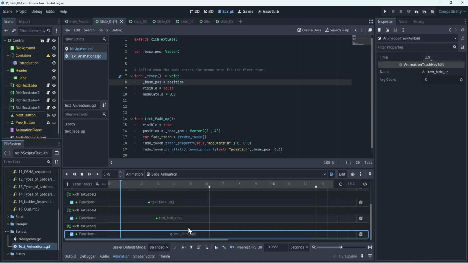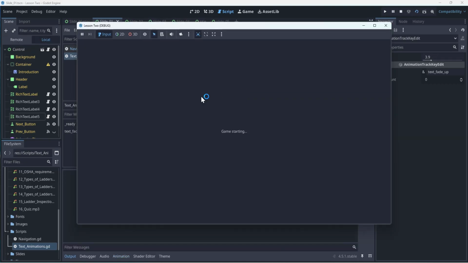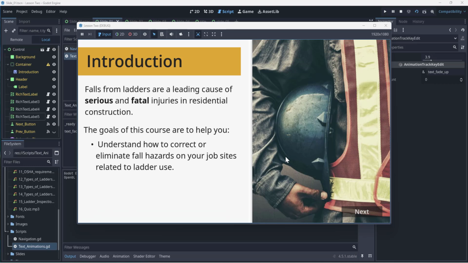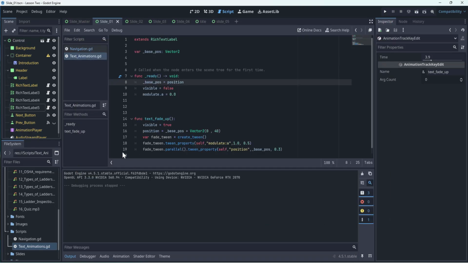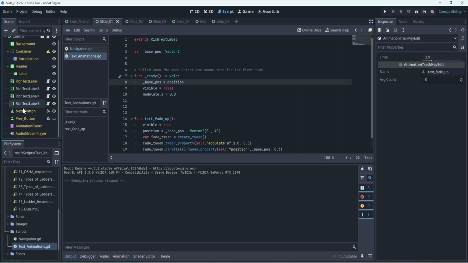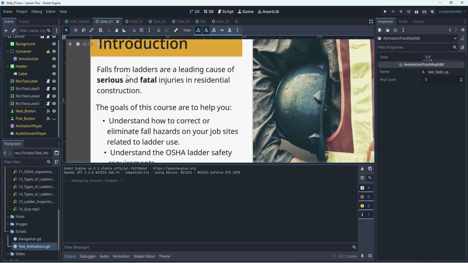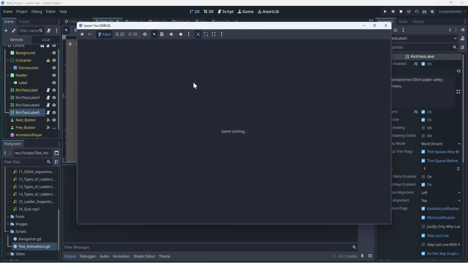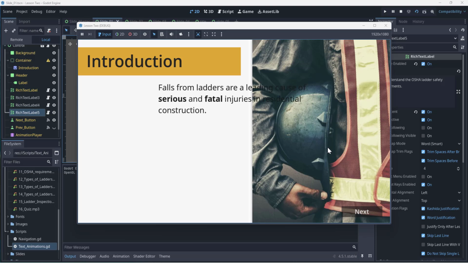All right. So now that we saved it, actually to make things faster, let's move these up. Now that we play it, falls from ladders are a major cause of serious injuries and fatalities in residential construction. There you go. That's how easy it is to do that. You don't have to mess with the individual properties of each individual node. You just add that script and use that call method to animate it. And what's great is you can move these over here, and it will animate to that position.